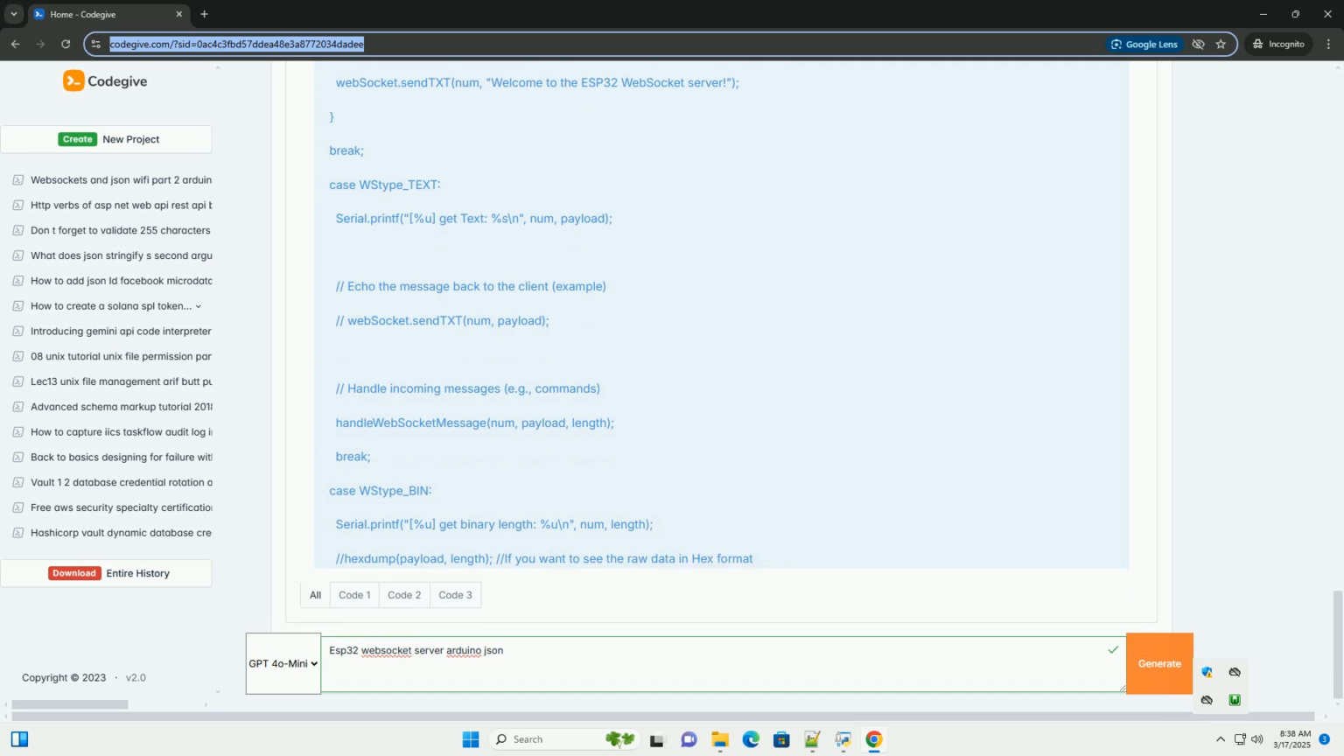Real-world sensors: replace the simulated sensor data with actual sensor readings from your sensors. Asynchronous operations: for more complex applications, consider using asynchronous programming techniques, for example FreeRTOS tasks, to handle WebSocket events and sensor readings concurrently. This prevents blocking the loop function.